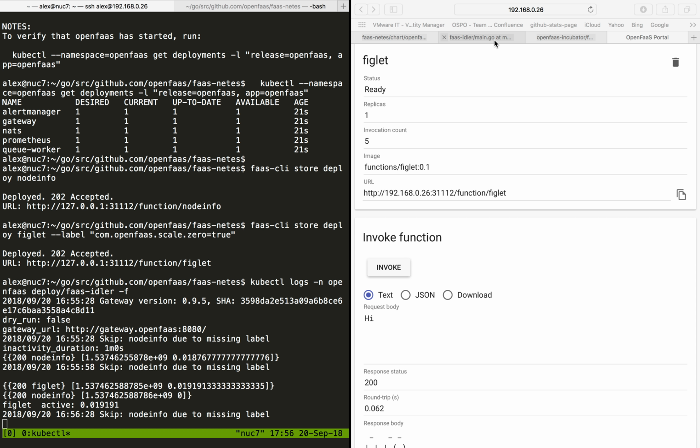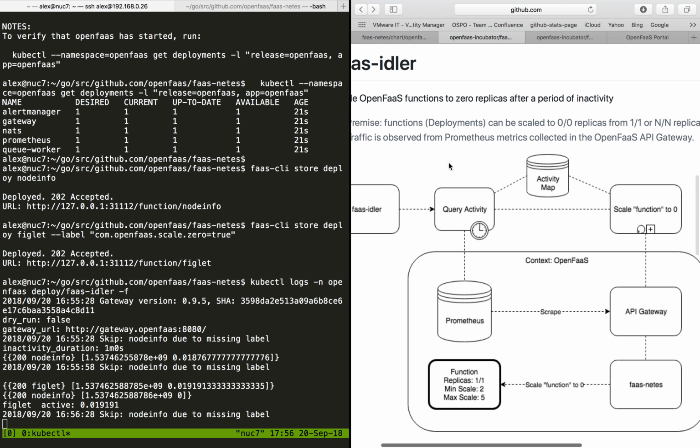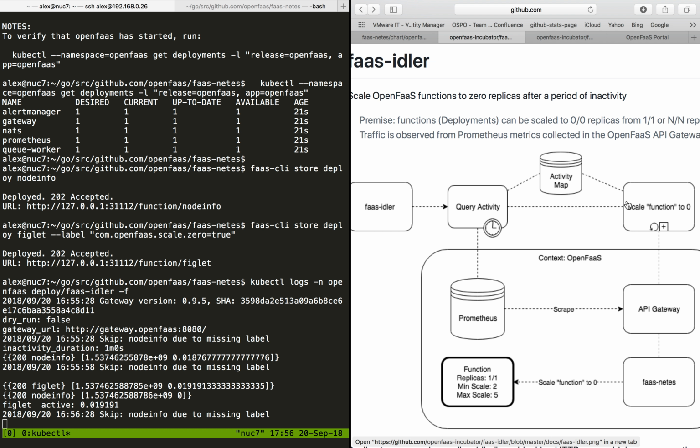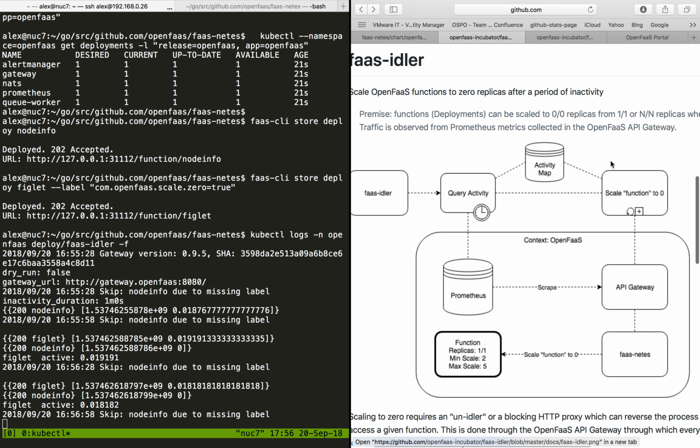Now there's a diagram that explains how this works over in the faas-idler repo. What you'll see here is that the FaaS idler is making a regular query to the Prometheus database. Prometheus is scraping the API gateway, and that's where we have all our metrics. So as soon as this rolls off from 0.018 for figlet to 0, we'll see that the action will take place. The idler will call the API gateway scale endpoint, and this will actually go down to 0.